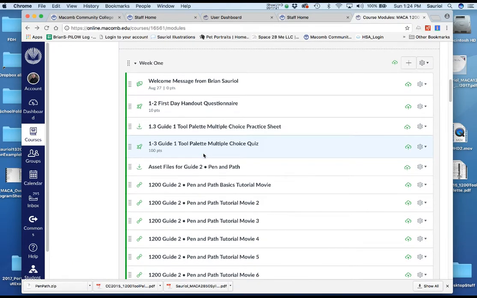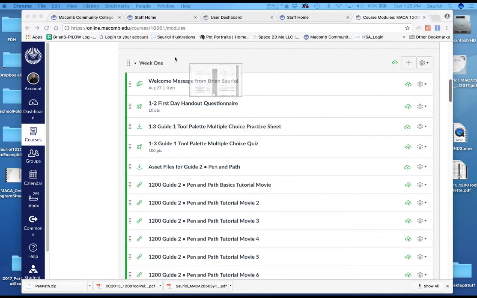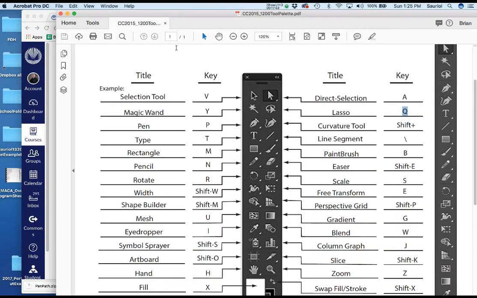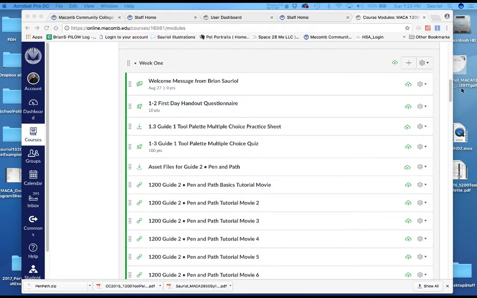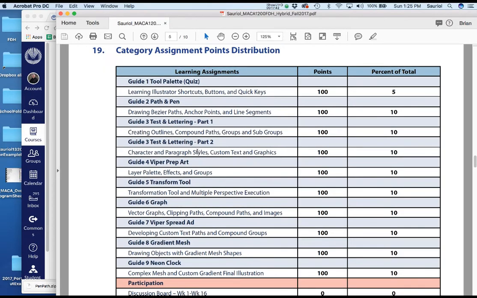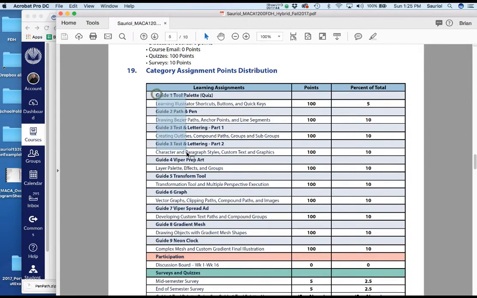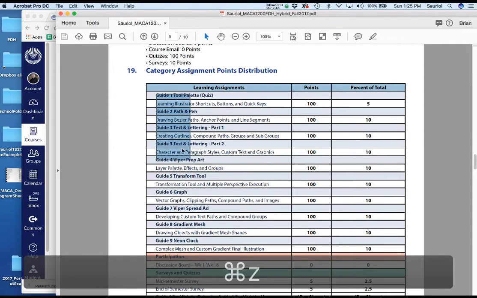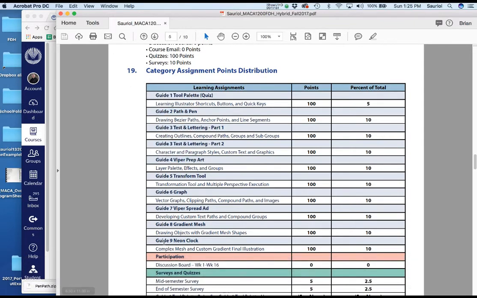So now, let's see week 1. Okay, so let's go into the First Day Handout, wherever I put it. It is over here. Nope, that's the tool palette test. Okay, fine. Here is the handout. Okay, so now I'm going to show you that all the assignments in order, whoops, I shouldn't have done that. All the assignments in order from guide 1 all the way to guide 9 are in here.